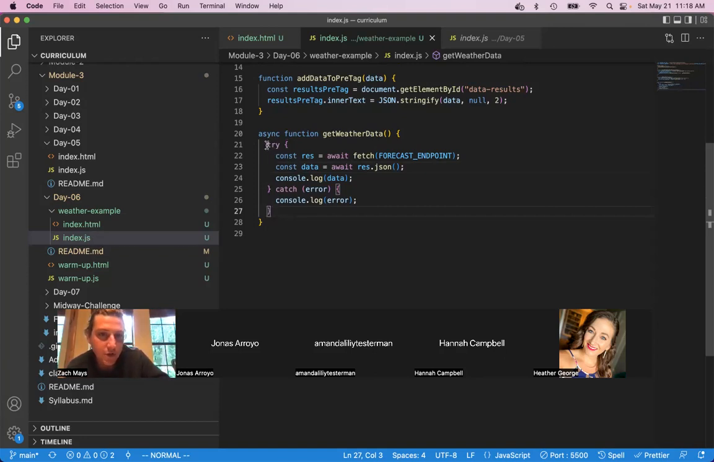which is a JavaScript thing that we haven't taught you yet, but basically you say, hey, try running the code in these curlies, and if anything goes wrong, if it throws an error or fails, catch it, and then I'm going to do something if that happens. And so in our case, the do something if that happens is just log the error.